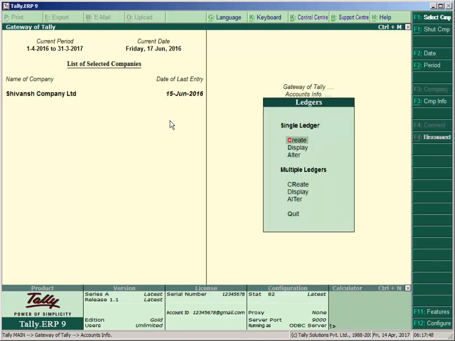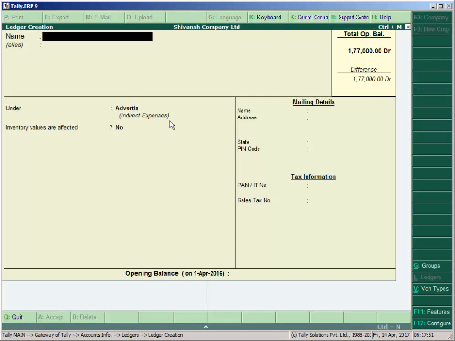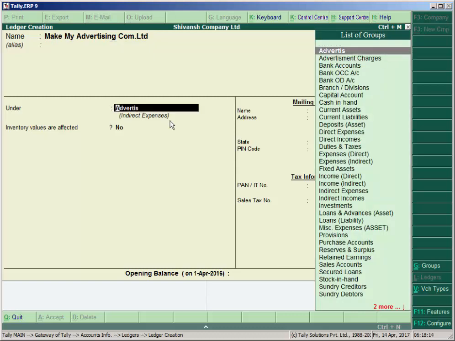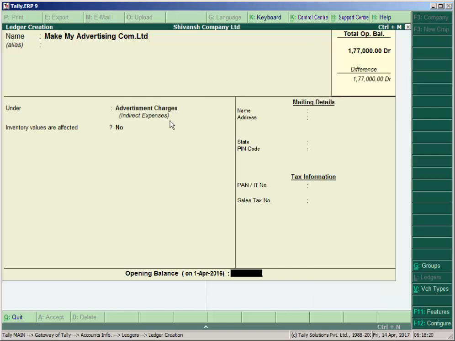Go to Accounts Info, Create Ledger. The first party name is Make My Advertising Company Limited. Take here the group advertisement charges and accept. You see here the advertisement charges is under the group of Indirect Expenses, and enter.